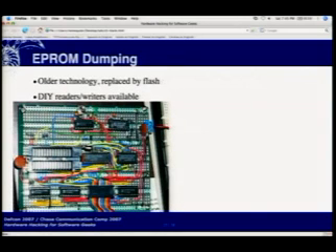This is an EPROM dumper that somebody built. EPROMs are an older technology. They predate Flash and are used for mass data storage. Generally, they were UV erasable or electrically erasable, and just used to store the code of a system.